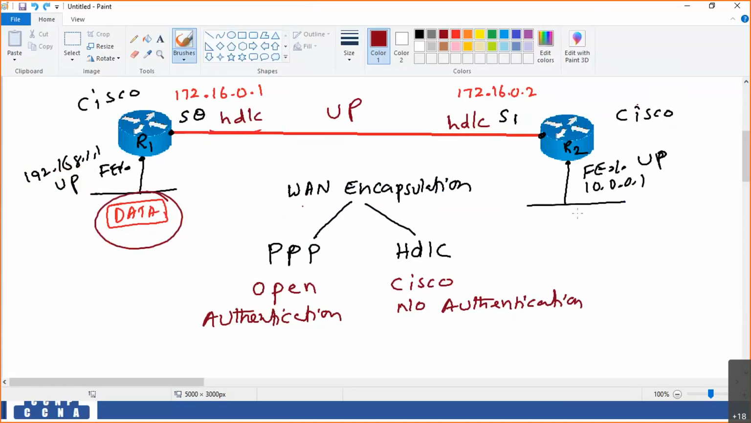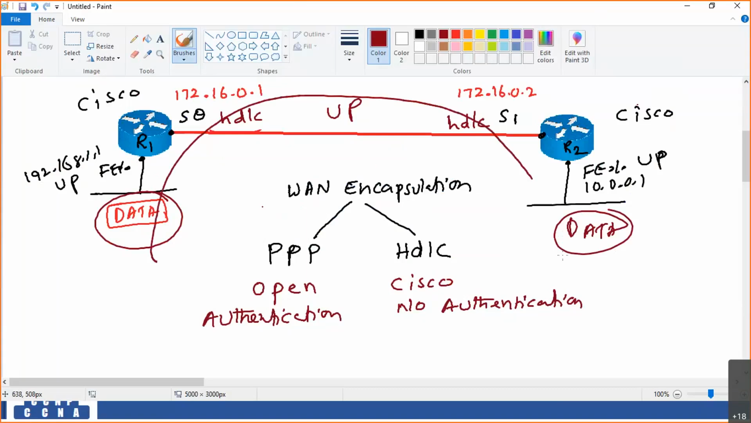R1 data traffic should come to R2 LAN. All branches, LAN to LAN, should be communicated. So LAN traffic has to move from R1 LAN to R2 LAN. I mean, one network to another network. That process is the routing process. IP routing needs to be enabled: routing types, routing methods, and routing conditions. So that we'll discuss next session. Okay.